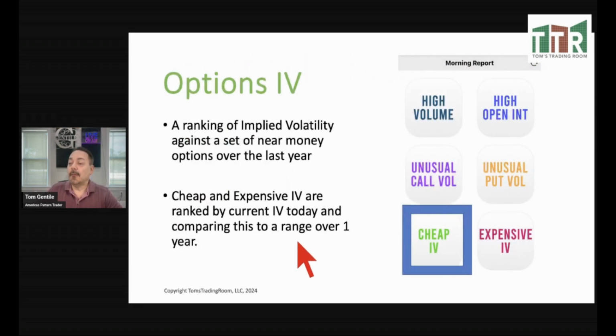So let's talk about the options IV and what we do here. So we have cheap and expensive. And what we do is it's kind of like taking a temperature reading. Yesterday I was in the Blue Ridge Mountains, and it was cold. I mean, it was freezing. It was 32 degrees. I opened up the door and I'm like, wow, I've got to layer up. This is crazy. It was mountain weather.